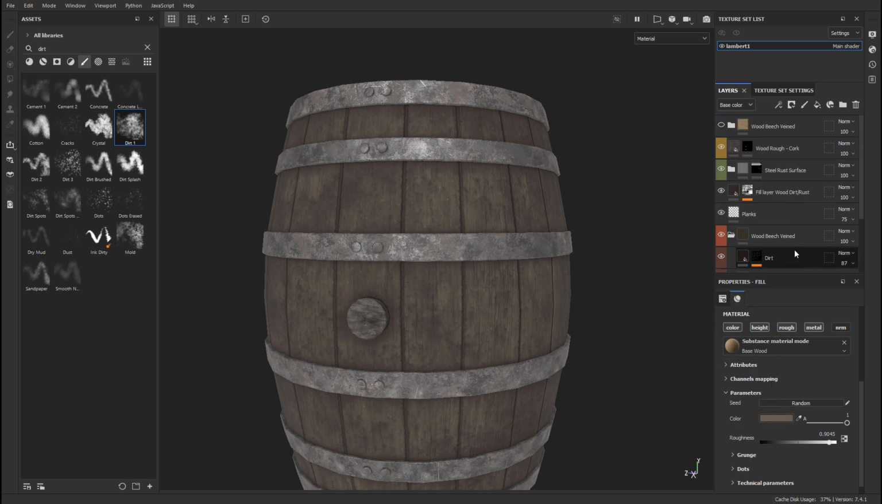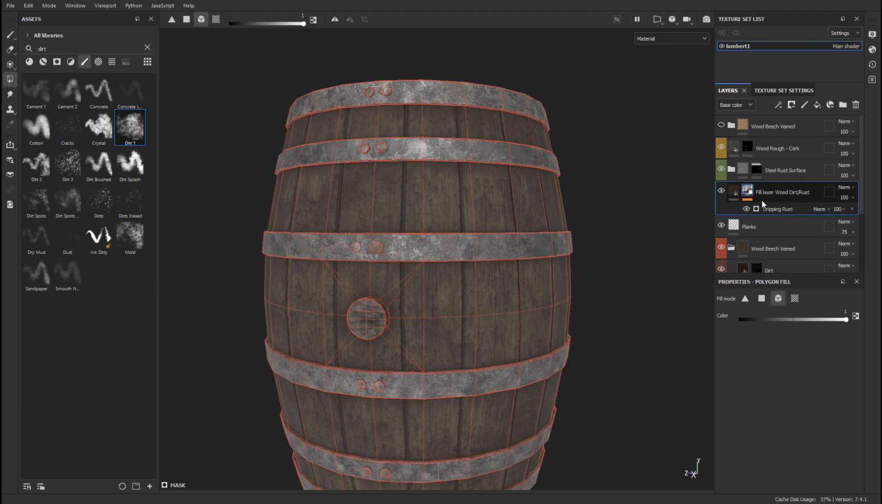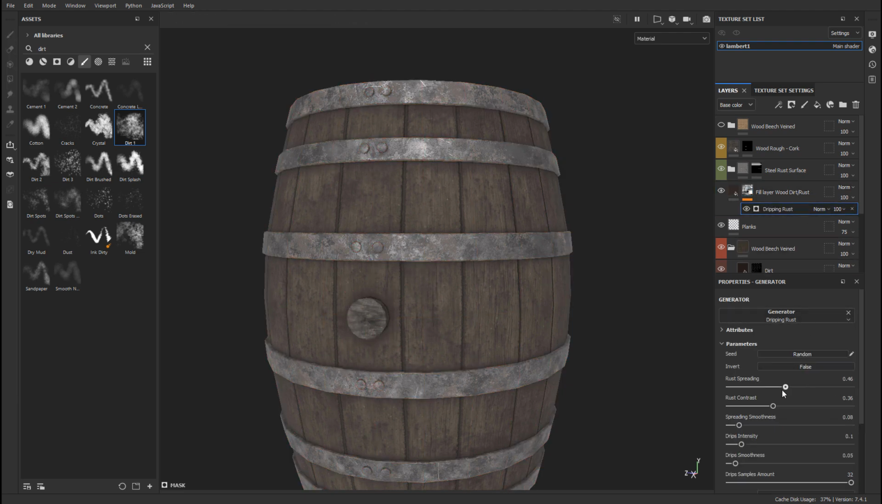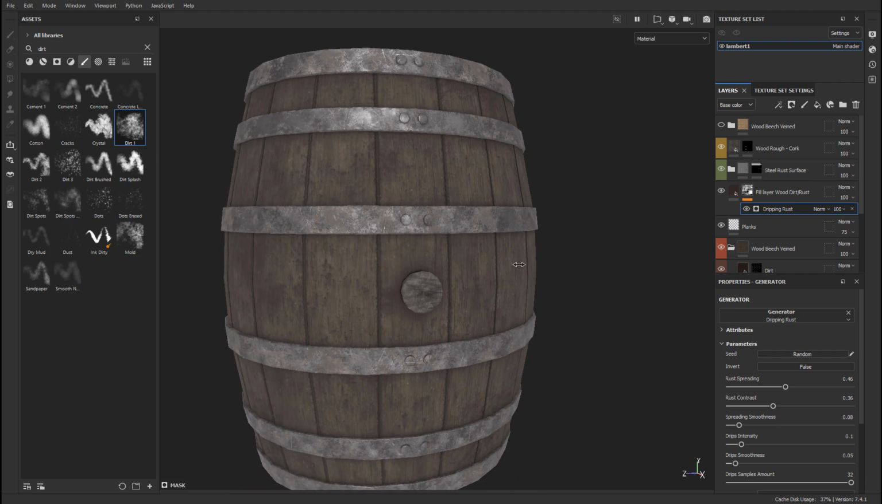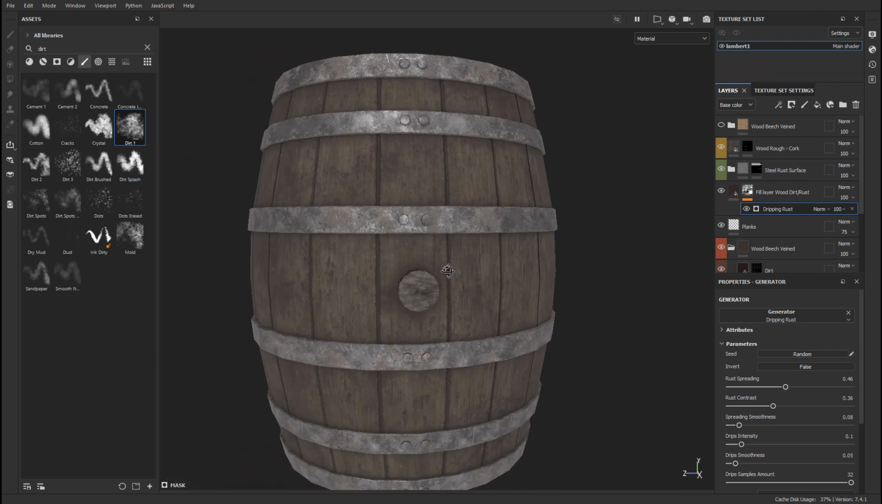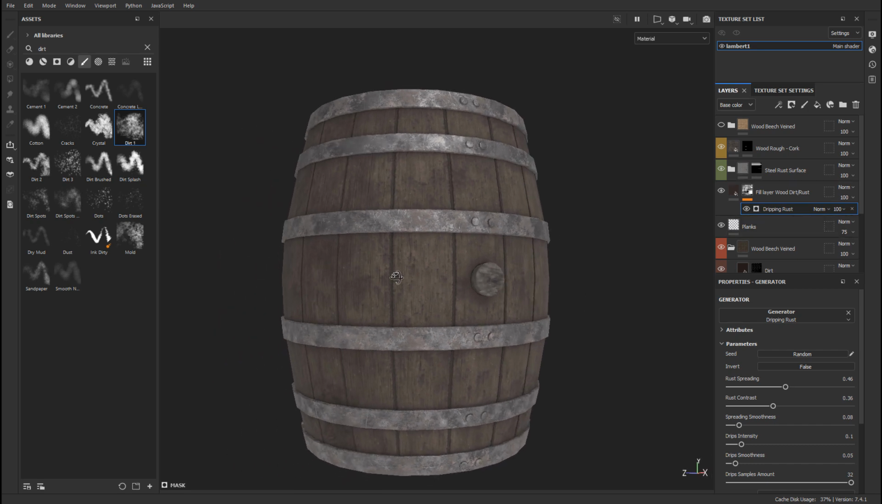And now I'm going to go back to my generator. If you don't see it, you have to select the layer and then go drip and rust and maybe adjust the intensity of it. Change the light, take a look at it. And basically just go back and forth and continue to adjust.